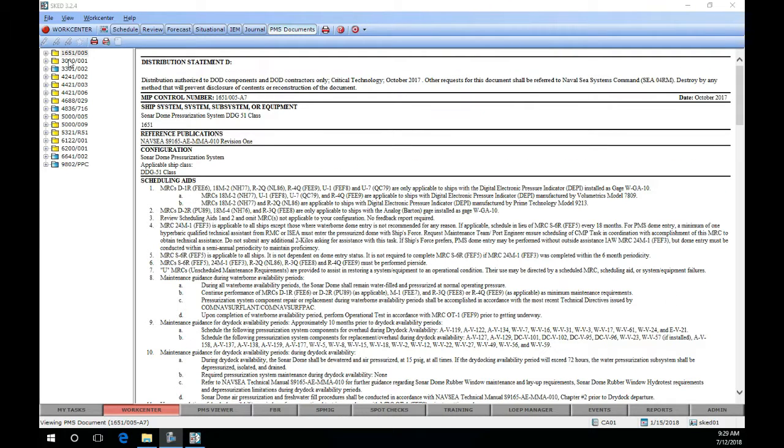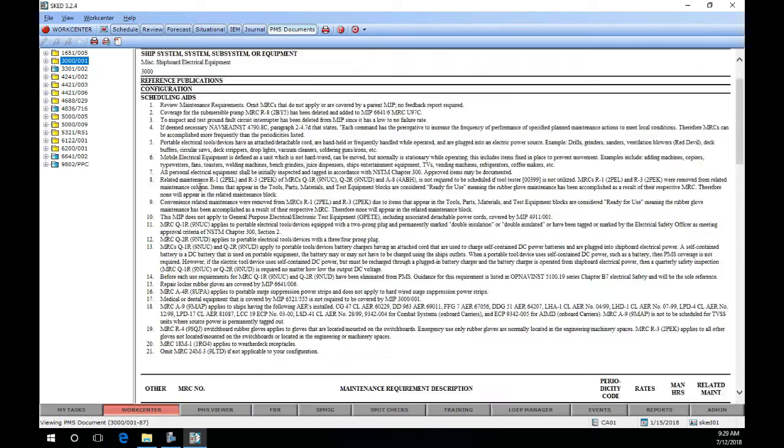Repeat this review process for all remaining MIPs and lined out MRCs within the work center.